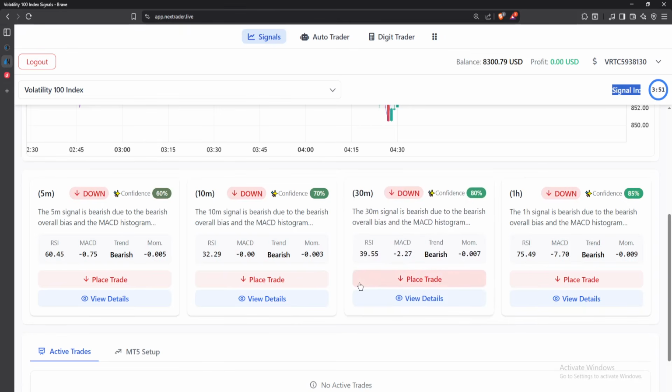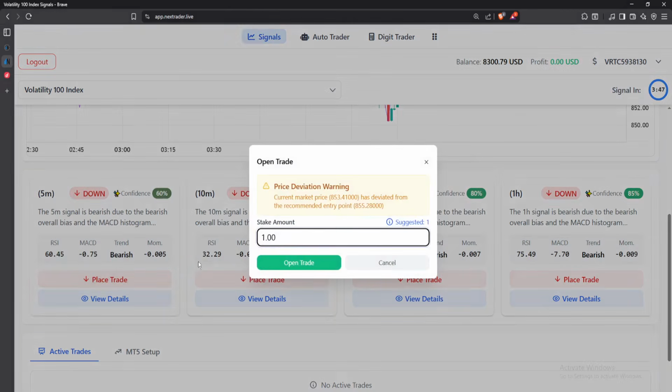Okay, now if you have decided, let's say, to follow the 5 minute or the 1 hour, let's say I've decided to follow the 5 minute signal, I'll just come here and click on place trade, and then you'll be asked to place the particular stake you want to use. So let's say I want to use 100, I'll just click on 100. And then I'll click on open trade. And before that, in case of any warning, the AI will tell you, current market price is 853.41. It has deviated from the recommended entry point. So basically, you're receiving a warning as you're entering, okay?